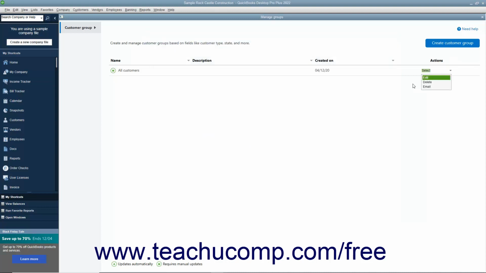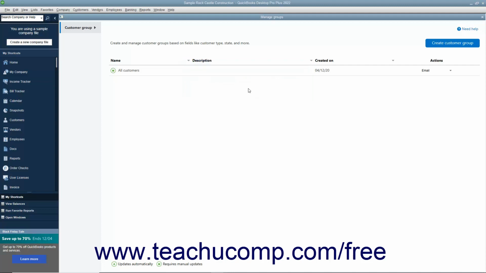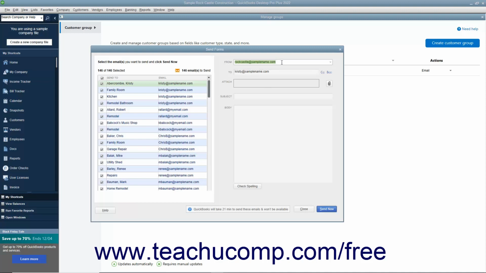If you select the Delete command, you must then click the Yes button in the confirmation warning message box that appears to delete the selected group. If you select the Email command, then you open a Send Forms window for the selected customers who appear at the left side of the window, just like when sending payment reminders. You can enter your email information into the From, Subject, and Body fields to the right. You can also use the Attach field to add an optional attachment if needed. Then click the Send Now button to send the email to the selected customers.